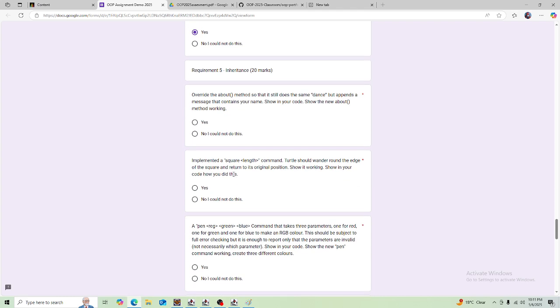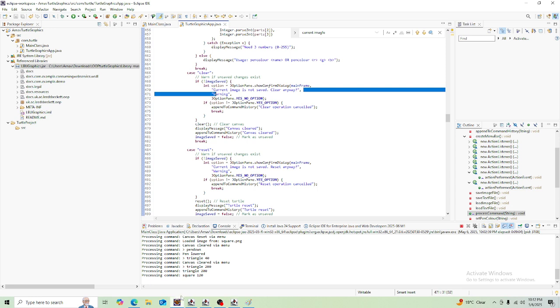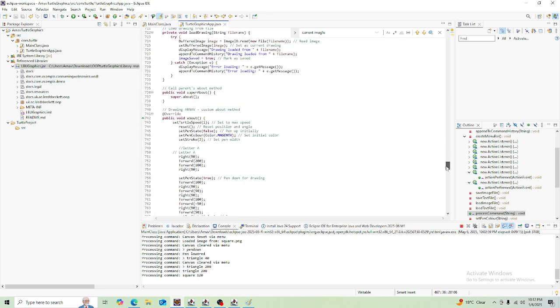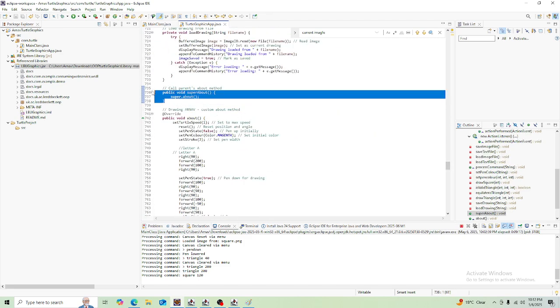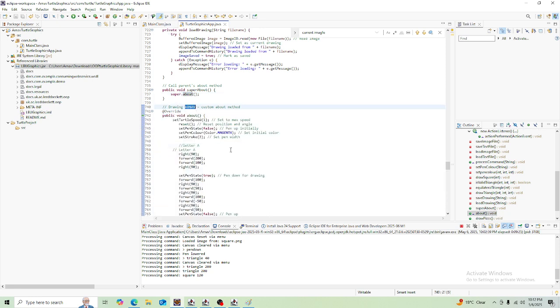Now we move on to requirement 5, which is inheritance, which carries 20 marks. Okay, override the above function so that it still does the same dance but appends a message that contains your name. Showing your code, show the new about method working. So the about method is right here in the super about section. It's going to be in the 731, I think. We're just going to call the super about method, and the about function is right here. So this is the code for drawing my name, which is ARNAV.